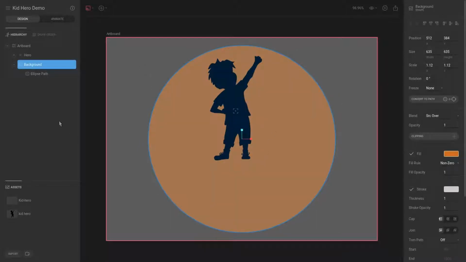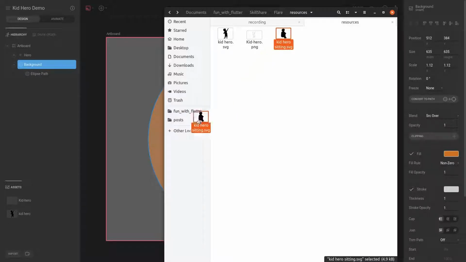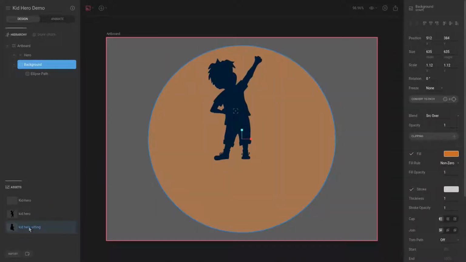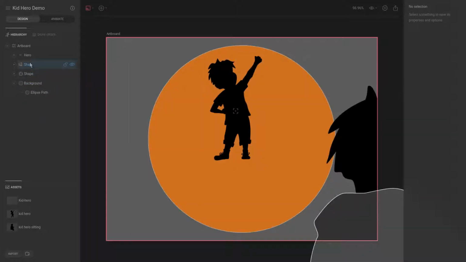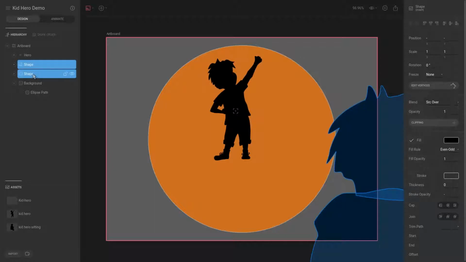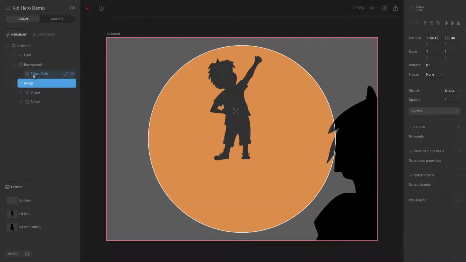And next, I want to bring in a different asset. So I'm going to bring in the kid hero sitting and then drag that onto the stage. And then immediately, I'm just going to drag out these shapes to the parent layers. And there we go. And then these are just empty nodes. So I'm going to delete that and then select the shape for the body and the head and then hit Control G to group them together.